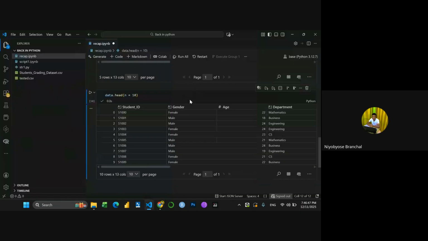Okay. Then this is this n which is equal to 10. We see that we have a data.head. When n is equal to 10, it means that we're going to see the first 10 observations.